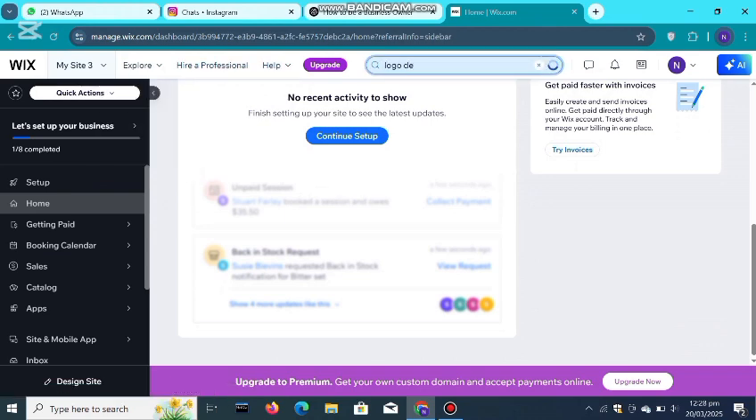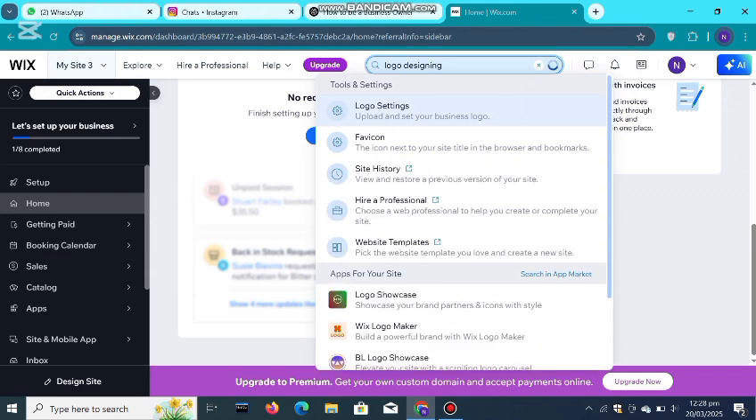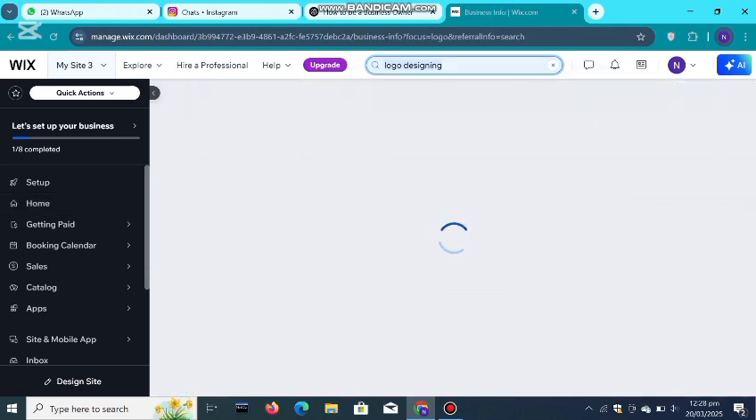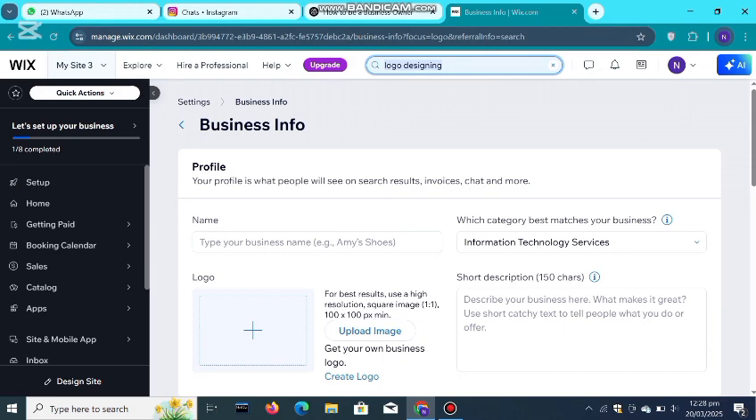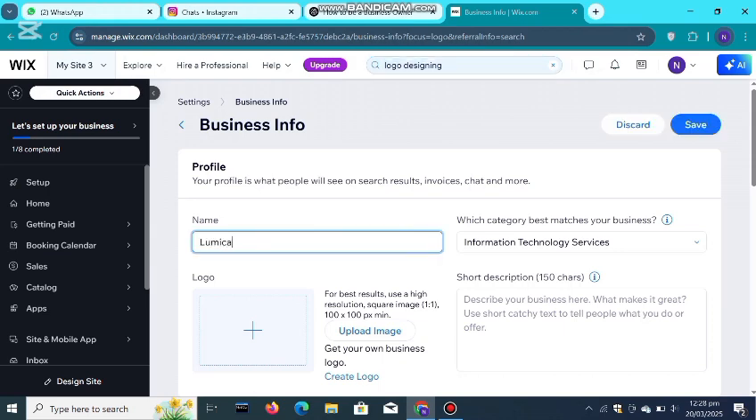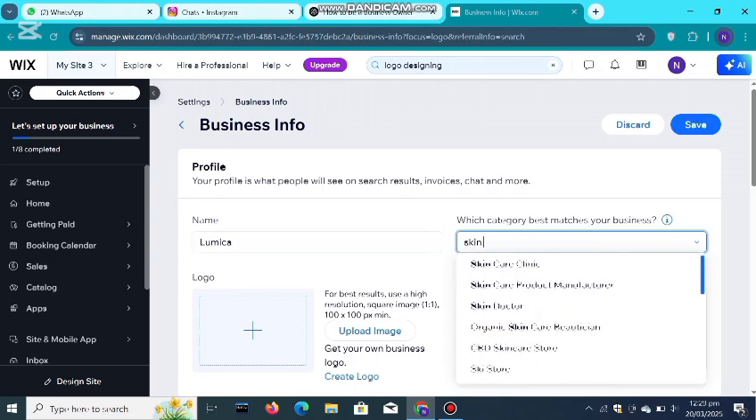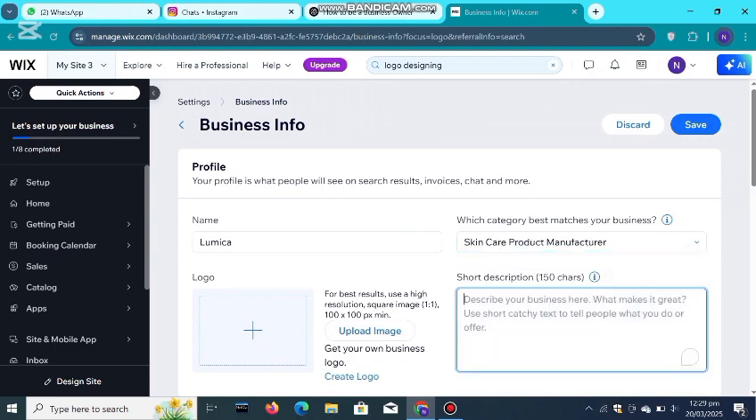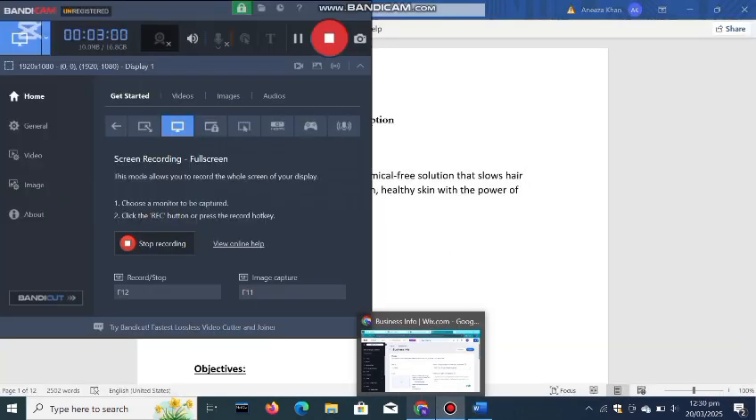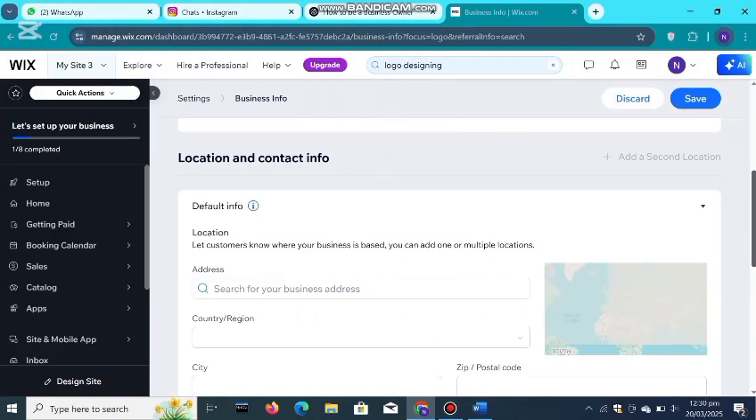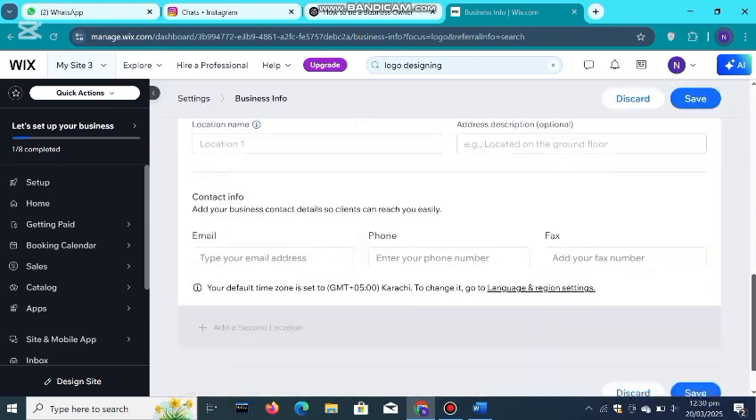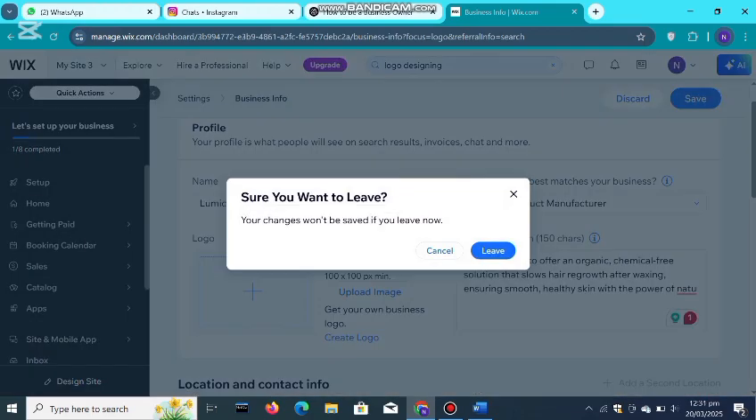Type logo designing in search bar and enter. Write your brand name. I am writing Lumica, which will be my brand name. Then write your category. My category is related to skincare products. Then I will write a short description that describes my brand. If you want to add below detail, you can add, but here I click on Create Logo.